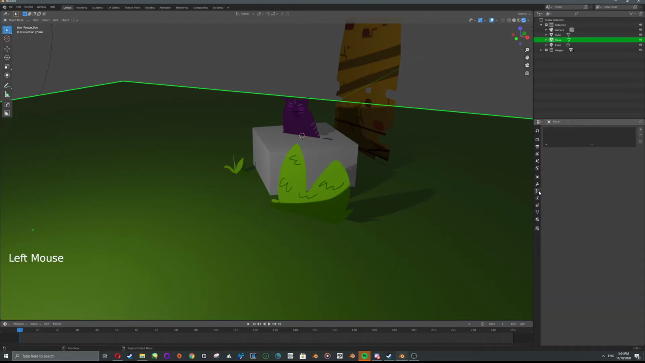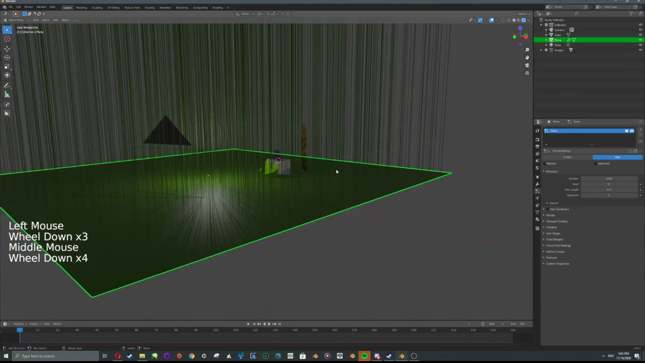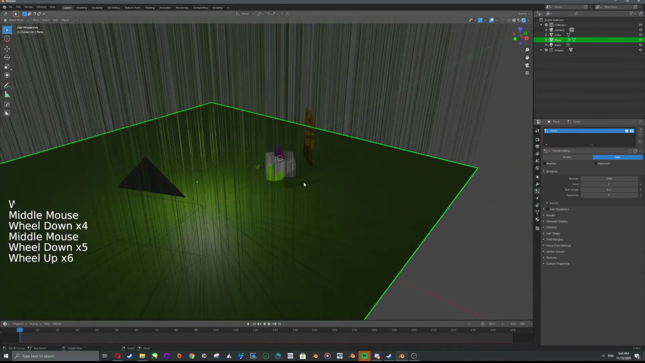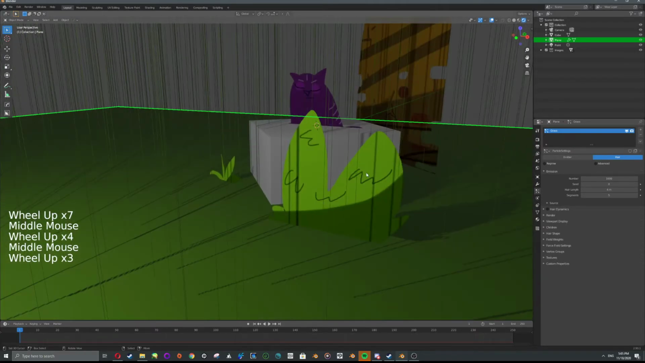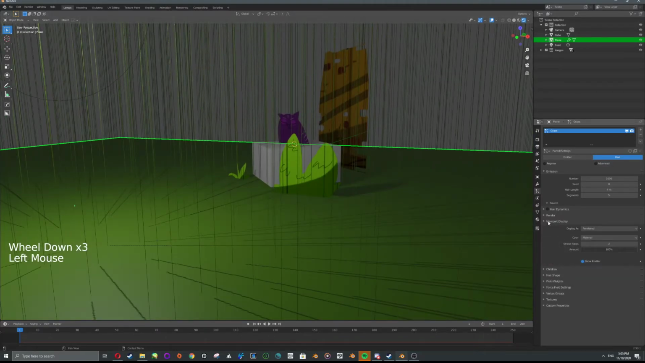We'll click this, add a new one. We can change this to grass. I'm going to change this to hair. And now you can see all these weird hair strands standing up. Wild. Well, what we can end up doing is going into the viewport display. Display is rendered. Yes, color material.